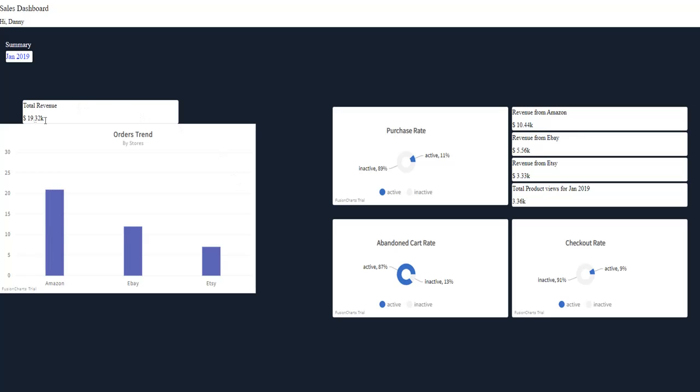We have the total revenue of our product throughout all the online stores for the month selected here. And then right below it we have a chart that shows the different orders, how many orders each online store had of our product. We also have donut charts over here that show us the purchase rate of our product, the abandoned cart rate, and the checkout rate as well.